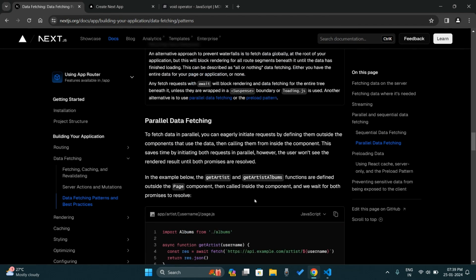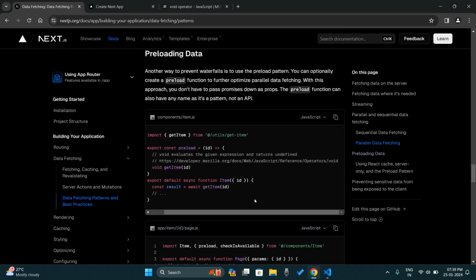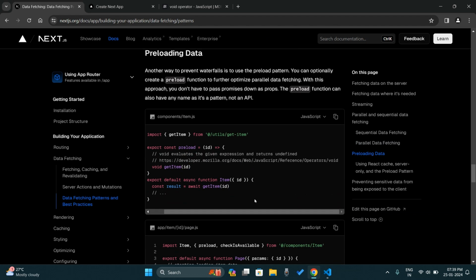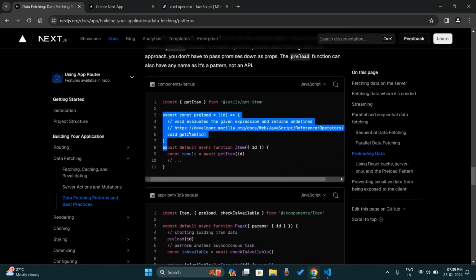And what else do we have? We have preloading data. In this example they have a function and a component. In the function they run an async function, but they use void before the function. So what does this mean? The void operator returns undefined when evaluating an expression.